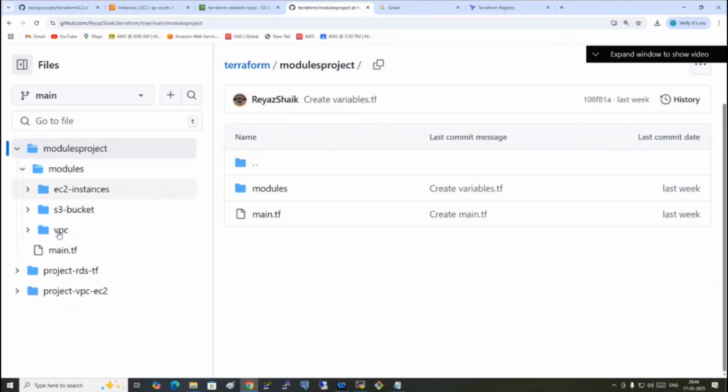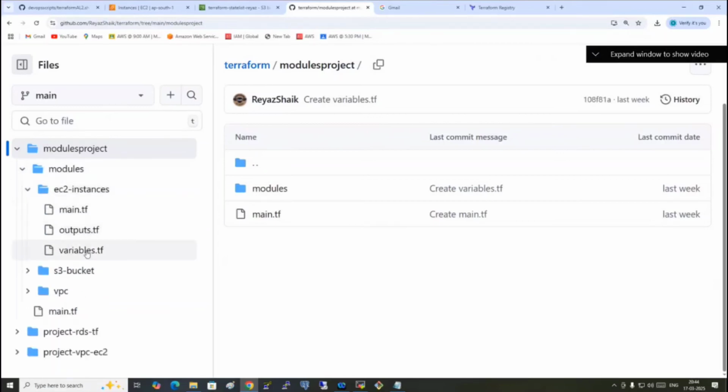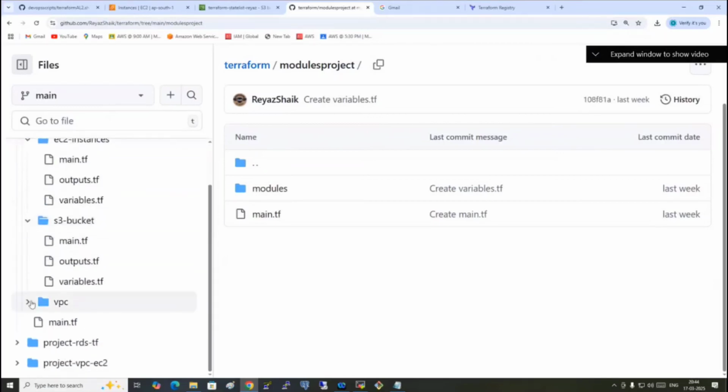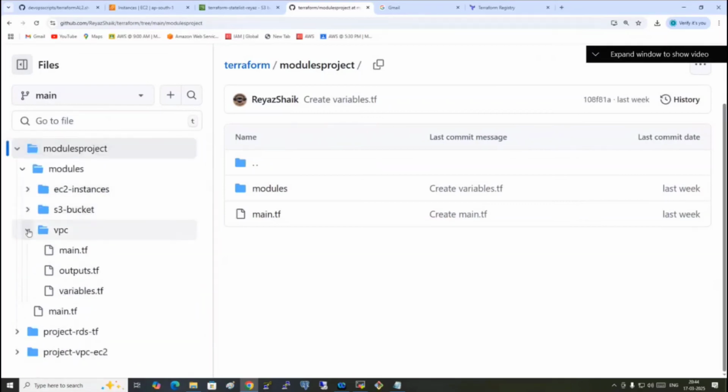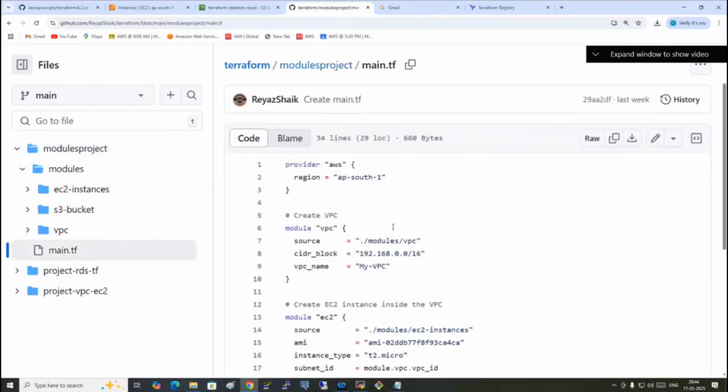Inside that again, how many directories have you created? Three directories. In each directory you have main.tf, output.tf, variables.tf. For S3 also same. For VPC also same. For all we have only how many root modules? Only one, which is main.tf. If you open main.tf, what does it contain? See, you know this provider.